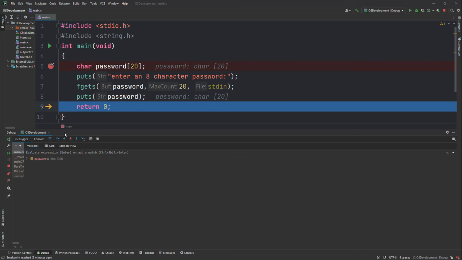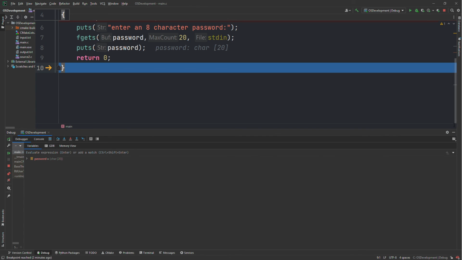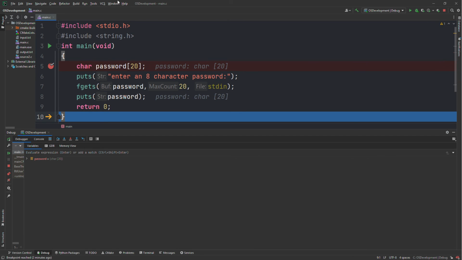And once we execute this last line, it'll return 0 to satisfy the int return type at the top. We can see that here we return an int, so we return 0 to satisfy that. So I hope that helps. You guys learned a few functions: puts, gets, and fgets.